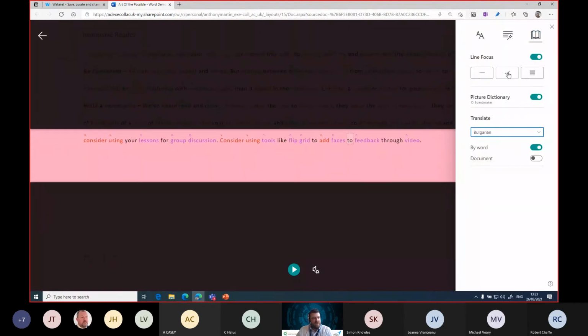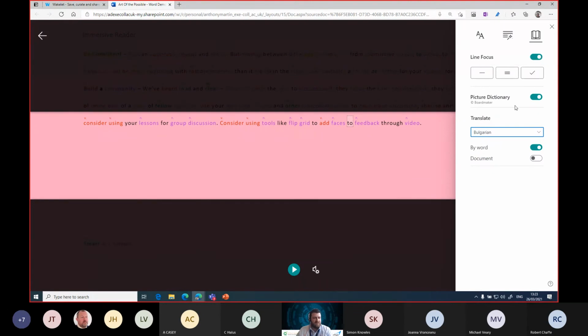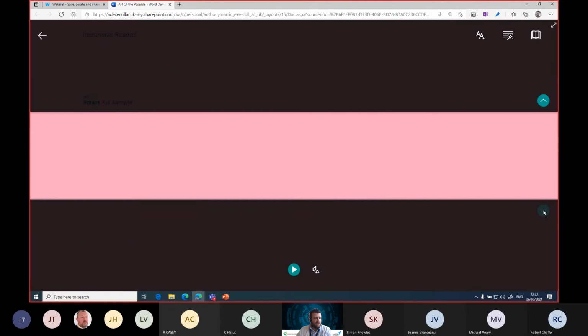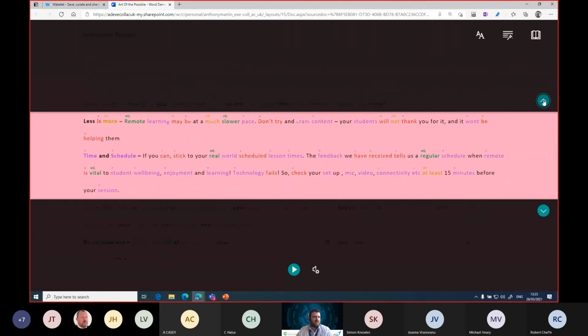You can also do that by sentence or a few lines at a time, or you can do it by multiple lines or whole paragraphs at a time if you prefer. So again, it makes it much easier to read through your documents and keep focus on the bits that are important to you.